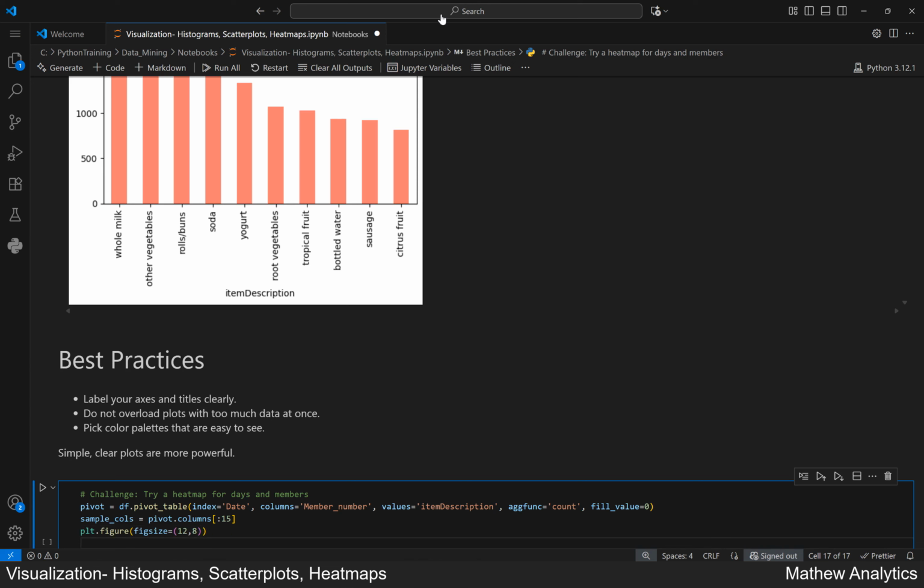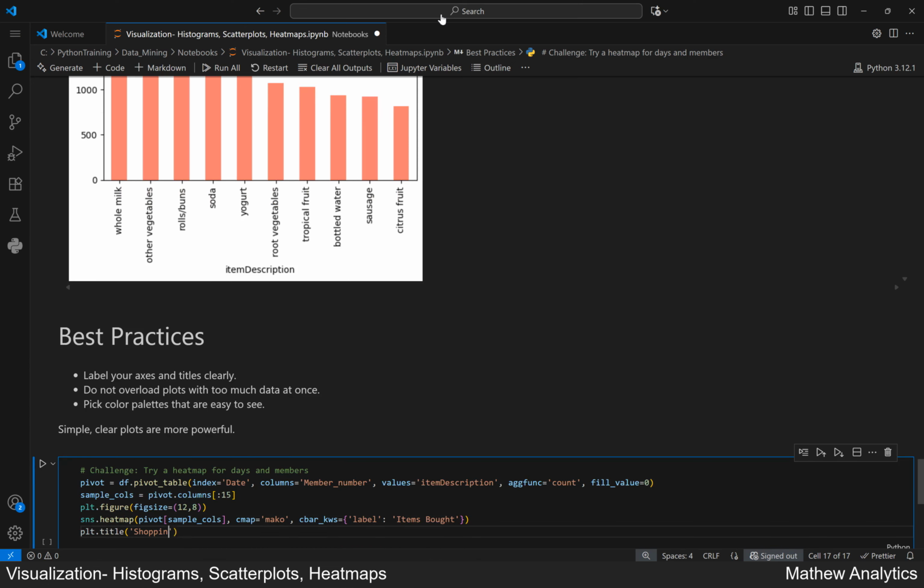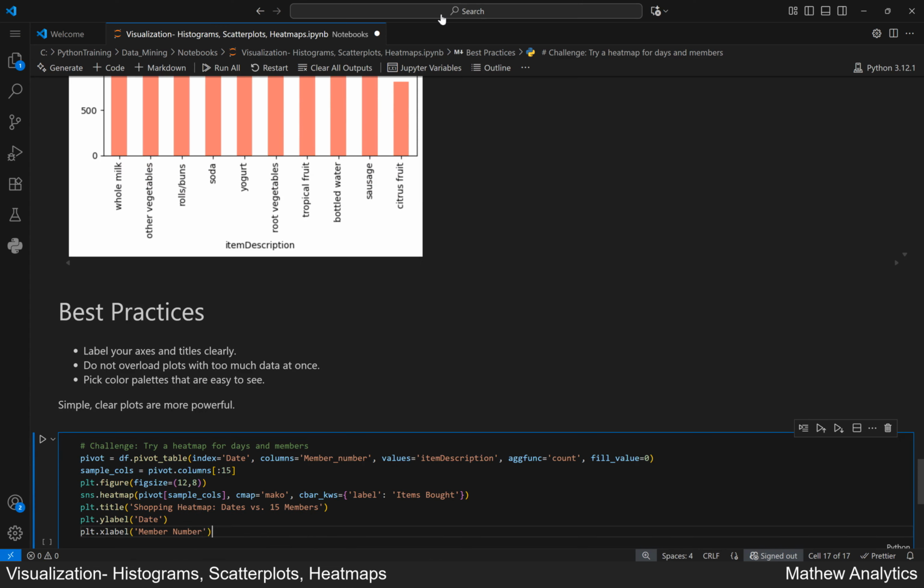We draw a heat map using the pivot data and a color map, adding a color bar with a label. We add a title to describe what the heat map shows. We label the y-axis as date so it's clear what the rows represent. We label the x-axis as member number so columns are identified. We show the heat map plot so the viewer can analyze shopping patterns.